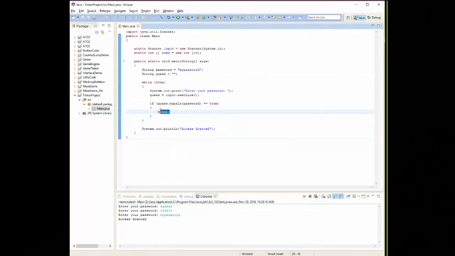So we can break out of a loop early, and we can create infinite loops just by making sure that we're always testing for true, because true does definitely evaluate to true. So that is conditional loops. Everything we need to know about them.